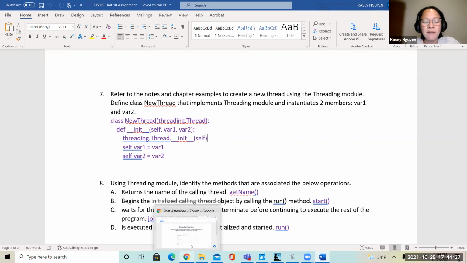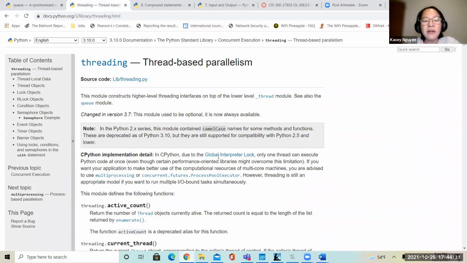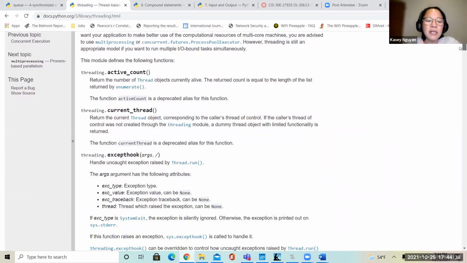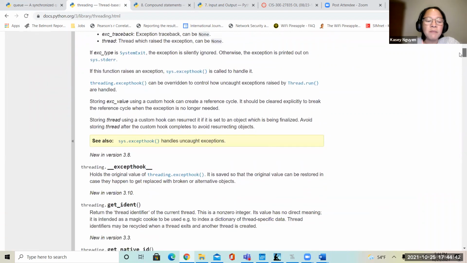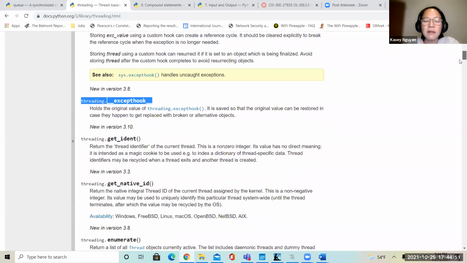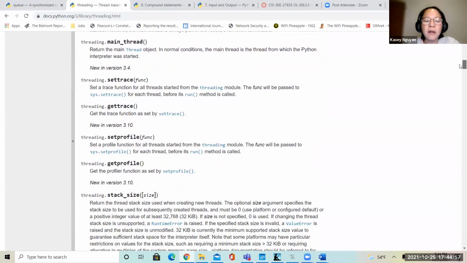Okay, so you can definitely find the example in the notes, but also in threading, if you take a look at the documentation, it goes over specifics. You notice that it uses threading and then dot whatever methods you want to use. It gives you a list of different methods like enumerate, main thread, set trace, and so on. There are lots.